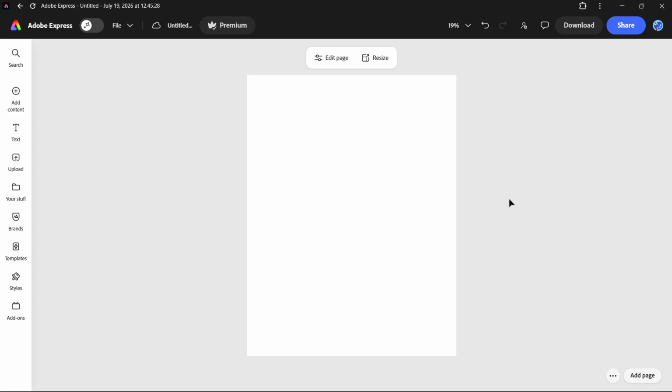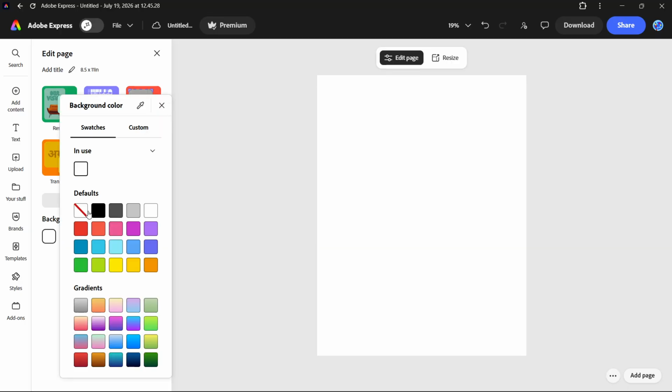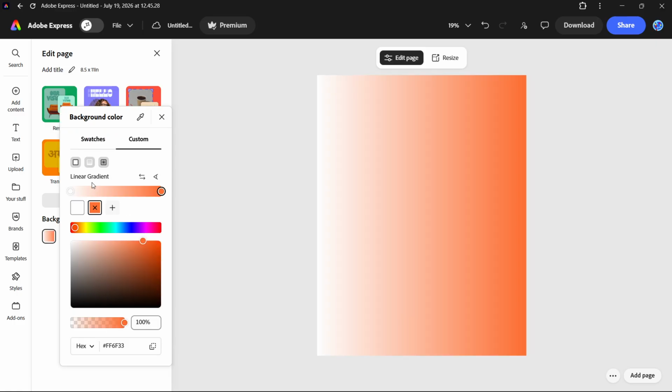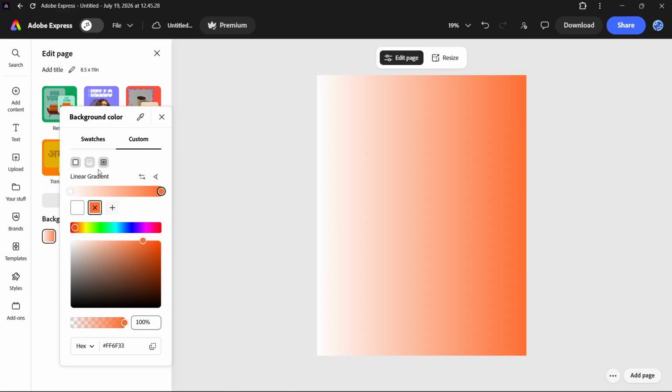All you have to do is, of course, have a background selected like that, and you want to click on the Edit page up top, and then from here, you want to click on Color next to Background. From here, you want to go to Custom up top, and as you can see here, you're going to have three options. This first option here is going to be like a normal solid fill. The second one is going to be a linear gradient, and then you have this one, which is going to be the radial gradient as well. So let's first go over this linear gradient, which is likely the most common.